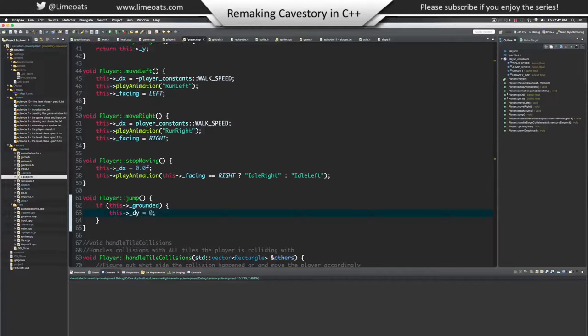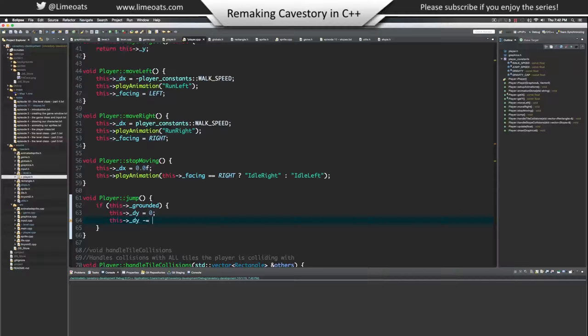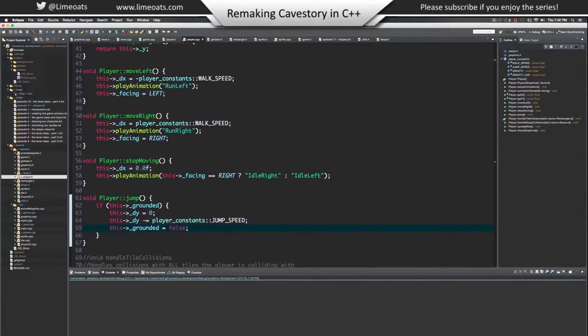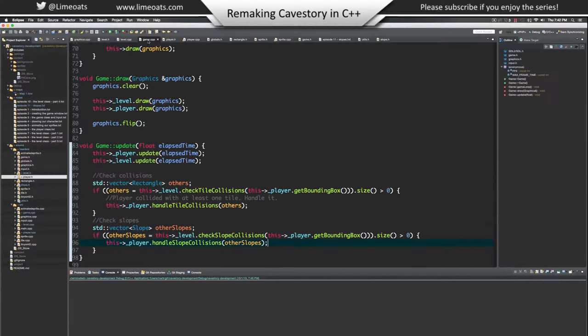Reset dy to start it out fresh. Then set dy minus equals our player constant jump speed, and then we're no longer grounded, so set grounded equal to false. And that's it. And then all we have to do is go to game.cpp and call that. Now that we have our jumping, we'll be able to test top collisions better when we jump into a ceiling or something, because that is important. That kind of thing we'll see all the time.